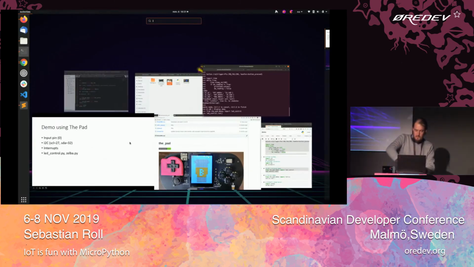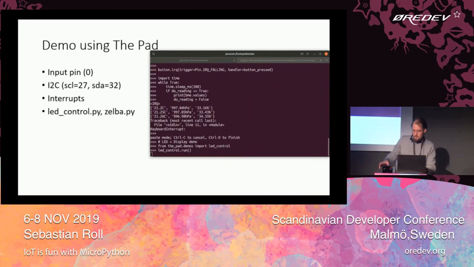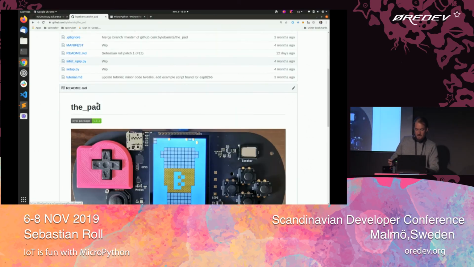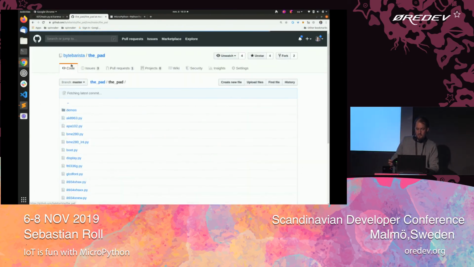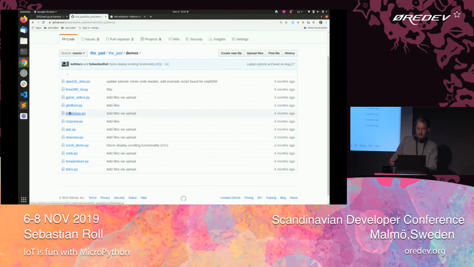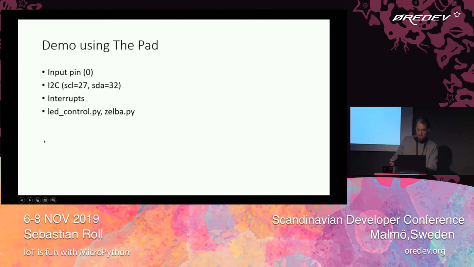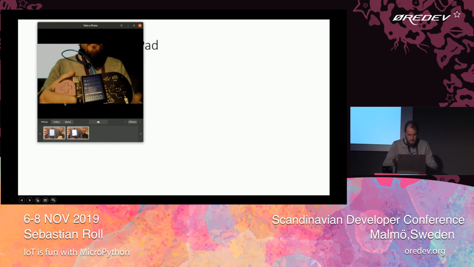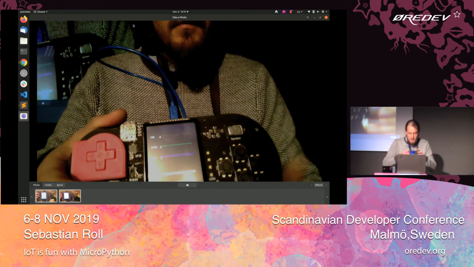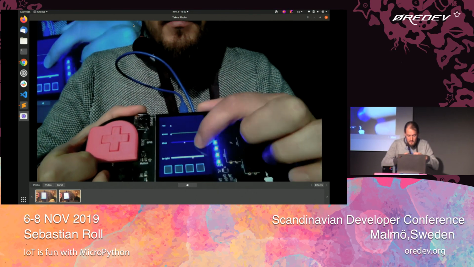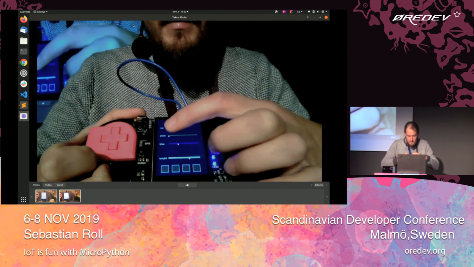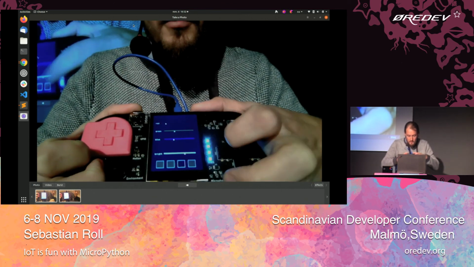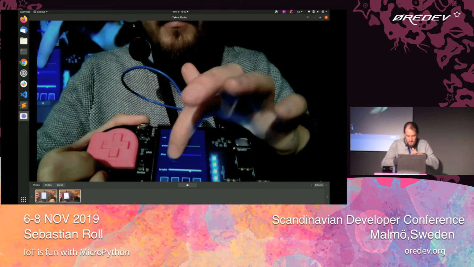Okay, so what we'll try to do is run a demo. The pad has a folder called demos with a bunch of demos. And what we did now is that we are checking out the LED control demo. It is a touch display, so you can slide here and you can adjust the LEDs that you see, and you can also lock the color of each of the LEDs, and then you can make new ones.